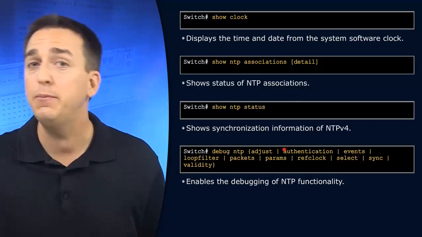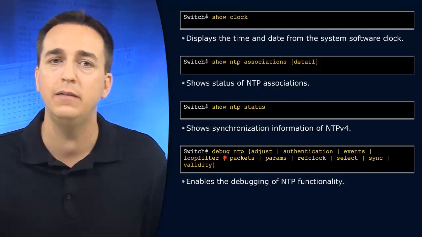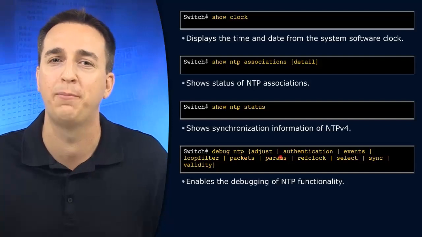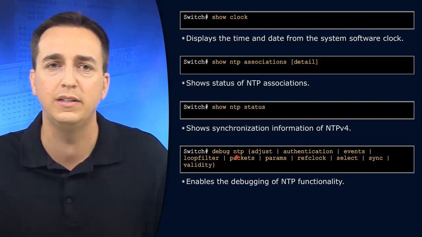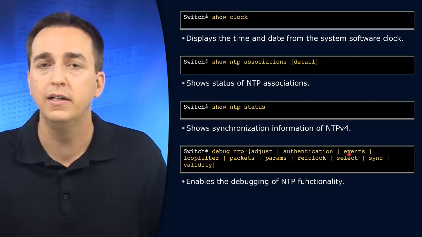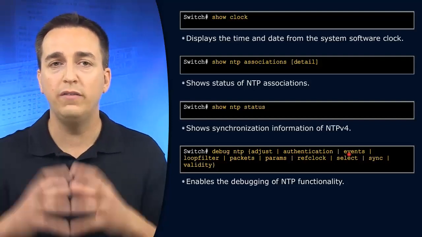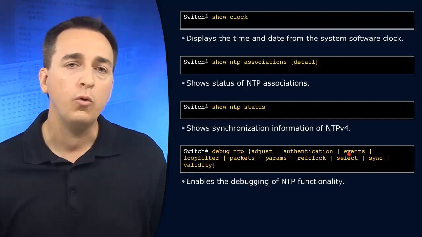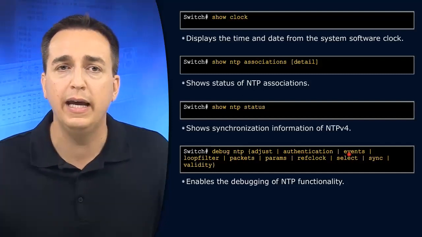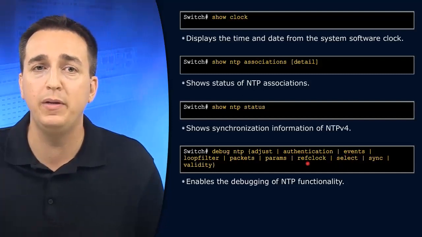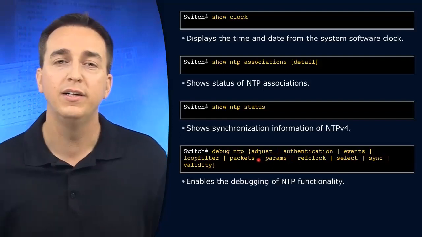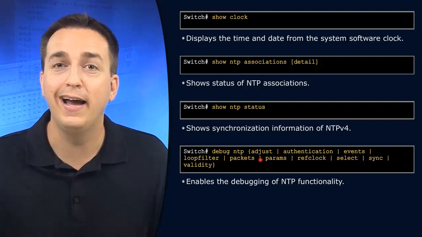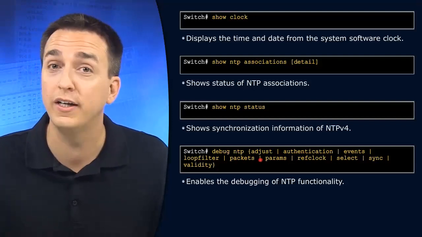And then if you need to debug NTP, you can do so using debug NTP, and look at all the different options you have for debugging NTP. One of my favorite ones is debug NTP events. Gives me a lot of output of the events that are going on with NTP. But then again, you can just type in debug NTP packets and get all the information that you need in regards to the NTP packets if you are troubleshooting NTP associations that are not working as you intended.